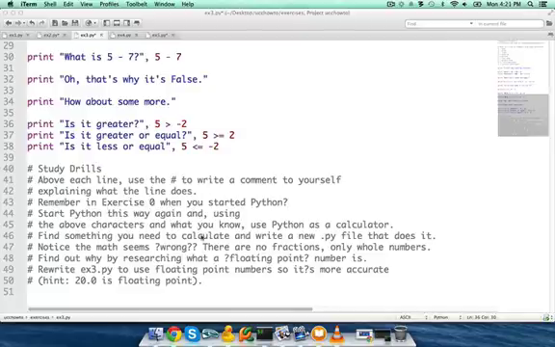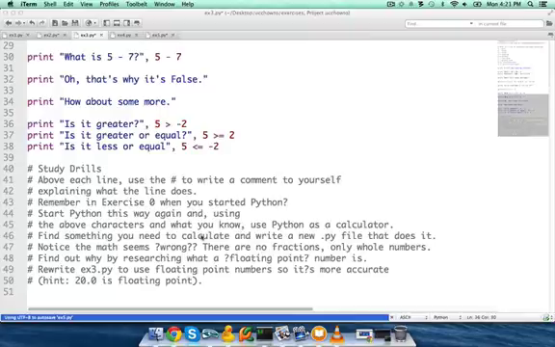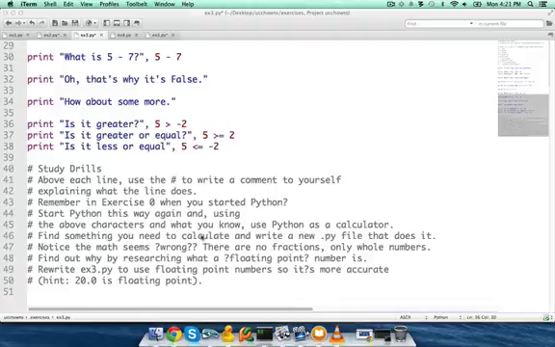Okay, find something you need to calculate and go ahead and hop in the interpreter and try to do it. This could be anything simple, like look up a simple mortgage calculator formula and just type it in and see what happens. Give it the values and type it in. It says, notice the math seems wrong. There are no fractions, only whole numbers. Find out why by researching what a floating point number is. I just kind of explained that to you.